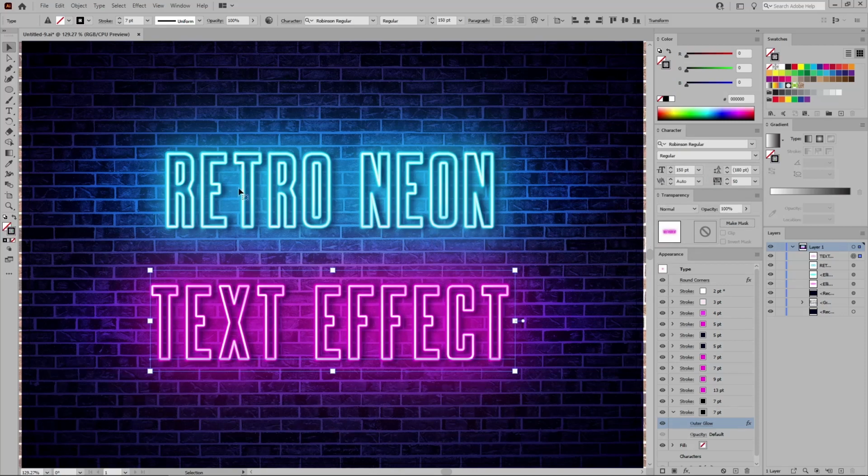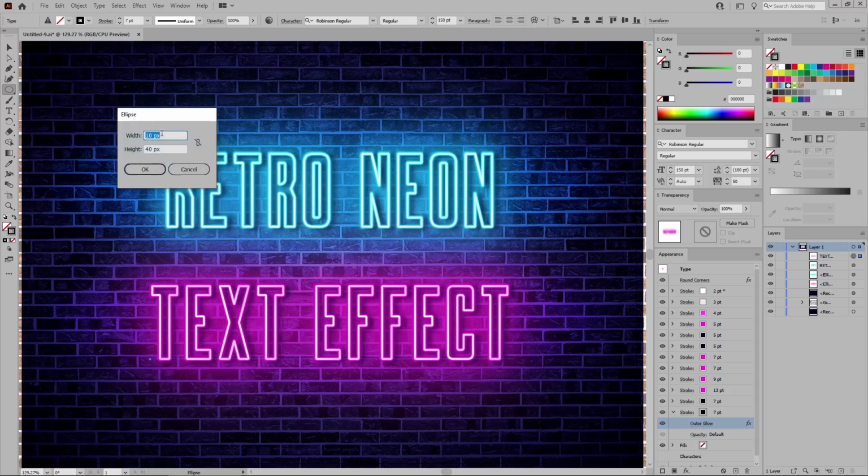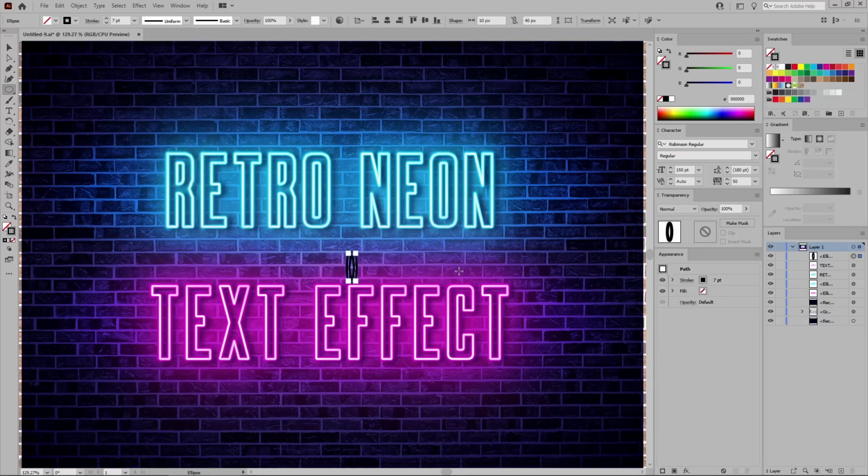For the final touches, let's add some glowing points. Select the ellipse tool from your toolbar, click on your artboard and create a 10 by 40 pixels shape. You can press Shift and X to swap the fill and stroke color settings. Select the fill and replace this black with white.